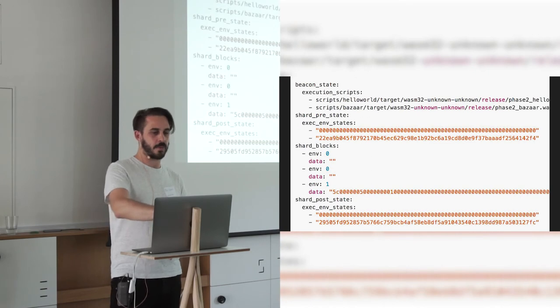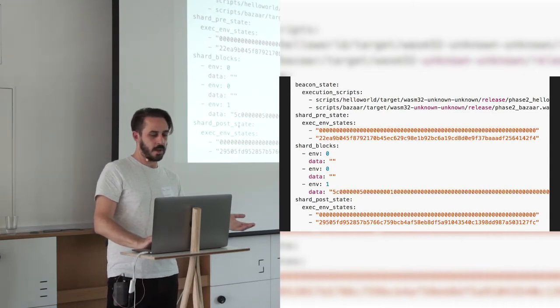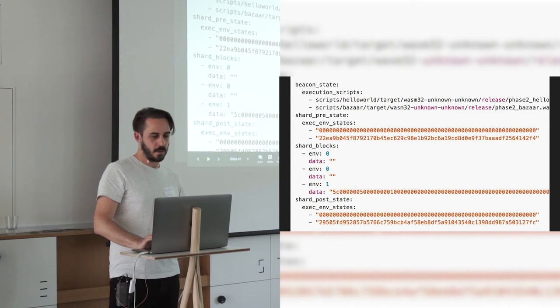Now, it is the bigger example where we mix two of these execution environments. And you can also notice that the zeros are for the Hello World example. But the bazaar example has an actual hash on the pre-state and has a different hash. So this one on the bottom should be different than this one. And the three blocks we have here, we're sending to the Hello World.